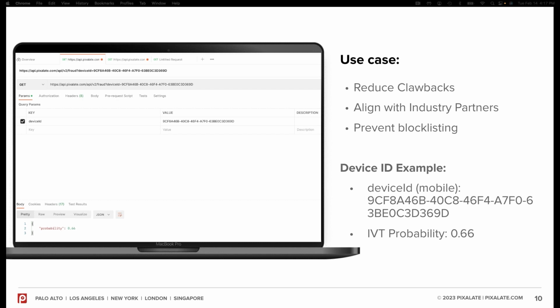Now, employing Pixalate's recommended probability thresholds via the Ad Fraud API can serve as a great means of avoiding blocklisting, as Amit mentioned earlier. In turn, this can reduce clawbacks with partners and can also be particularly useful in aligning with industry partners, especially amongst those relying on MRC-accredited SIVT vendors for their insights.